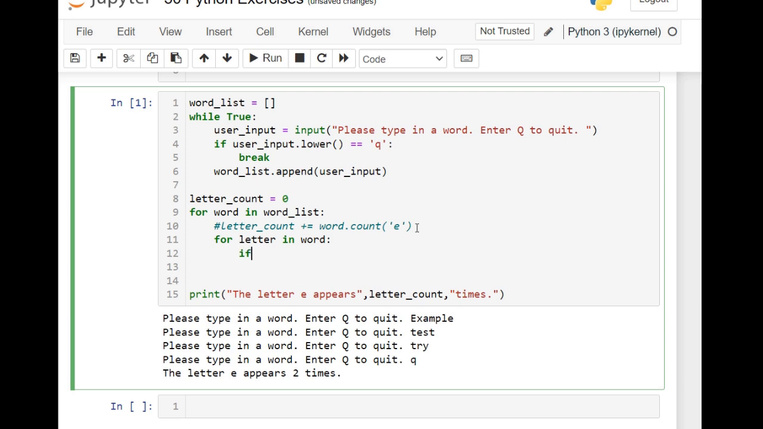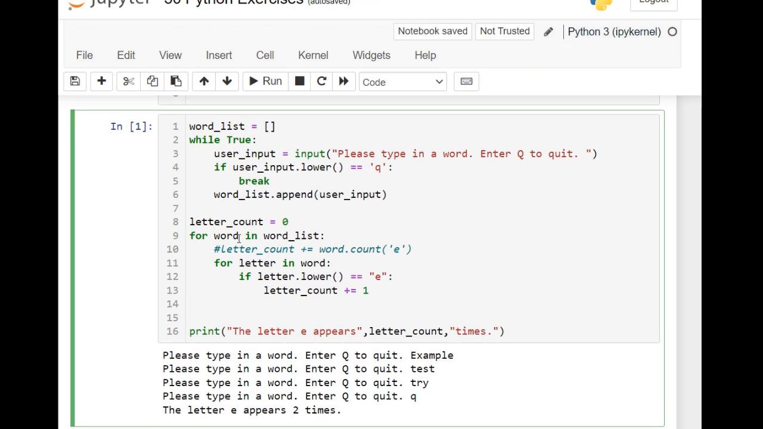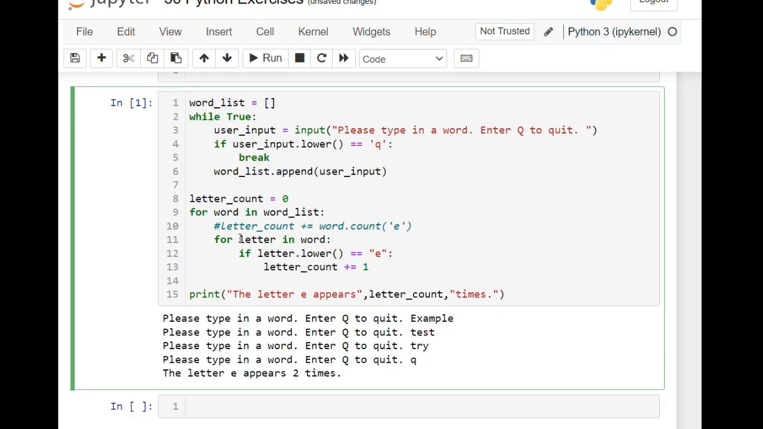then we check, is the letter dot lower equals to E? If it is, then we add 1 to the letter count. Okay, so this is the same thing using a nested loop.